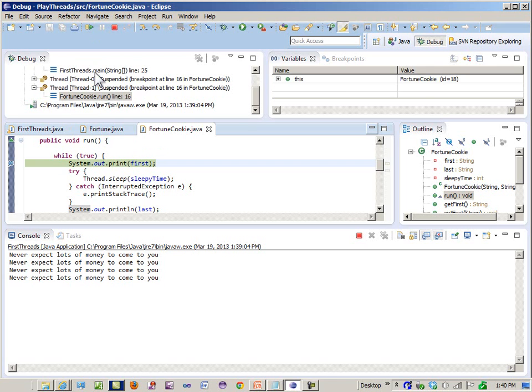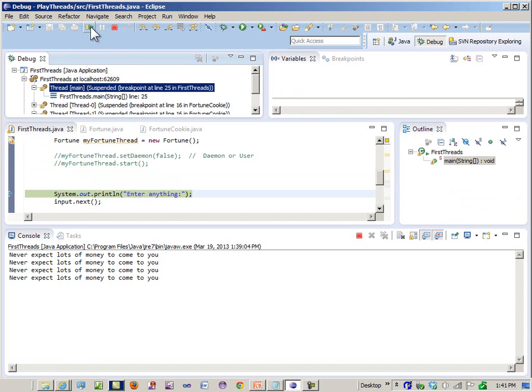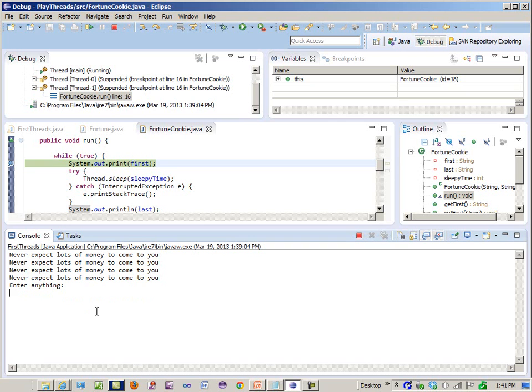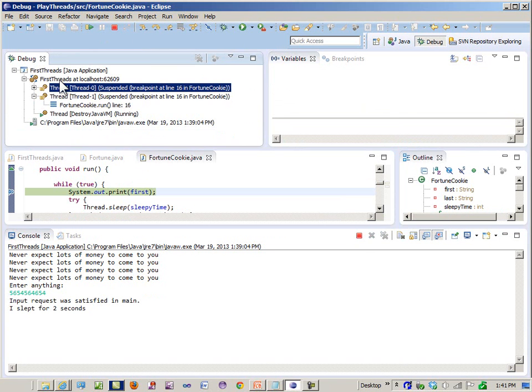Okay, let's select the main thread and resume that one. Enter anything. So the stepping through code is going to depend on which thread you want to step through. And that's different from what we've had before.